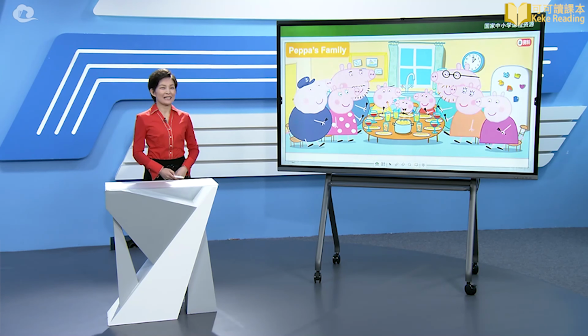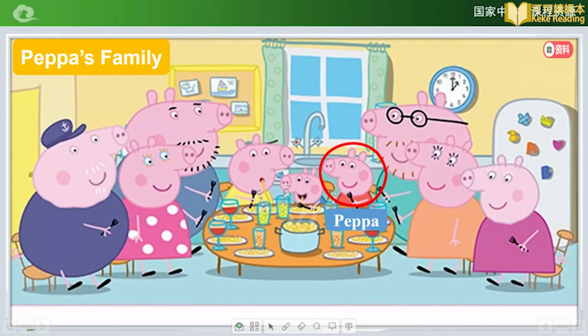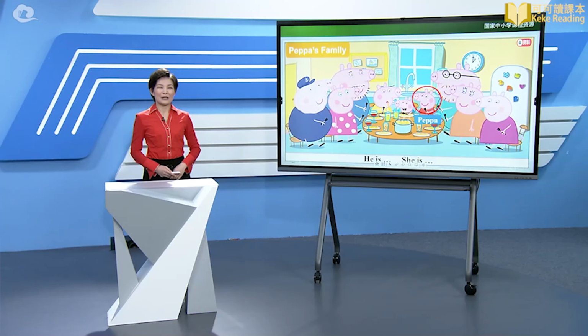The dialogue. Look, here is Pepper's family. Can you find Pepper? She is wearing a red dress, and she is eating. Yes, she is Pepper. Let's talk about Pepper's family. Who are in Pepper's family photo? Can you point and guess? 同学们可以指一指，猜一猜 Pepper 的家庭成员。He is, she is. Let's go. Good job, boys and girls.